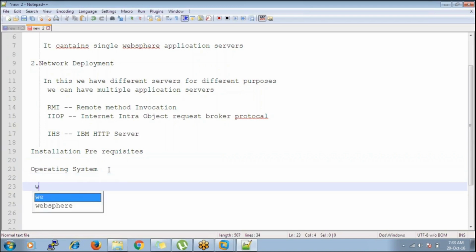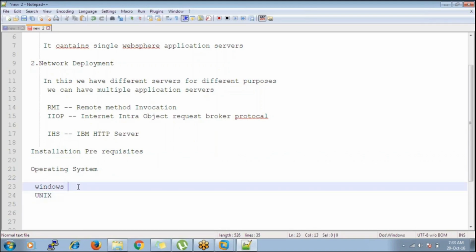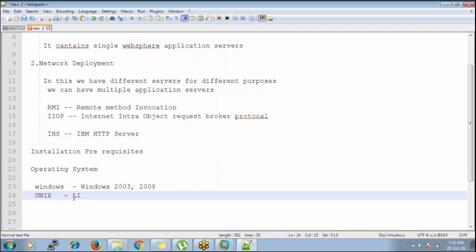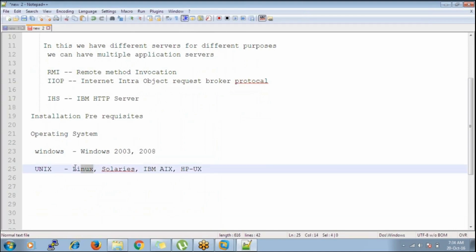Under this operating system we can use Windows and Unix. In Windows we use Windows Servers, Windows 2003 and Windows 2008. And in Unix we can use Linux. Unix is nothing but one platform, one product. Under this we have Linux, Solaris, AIX, and HP UX.